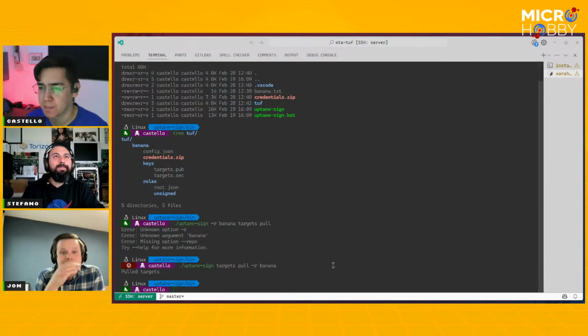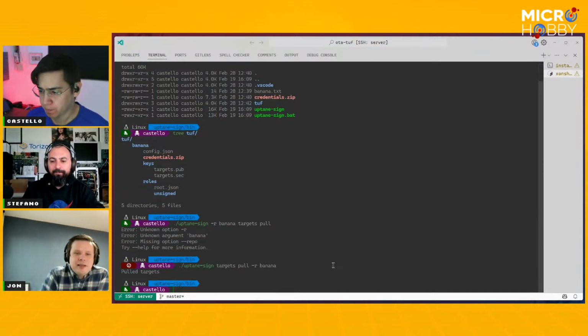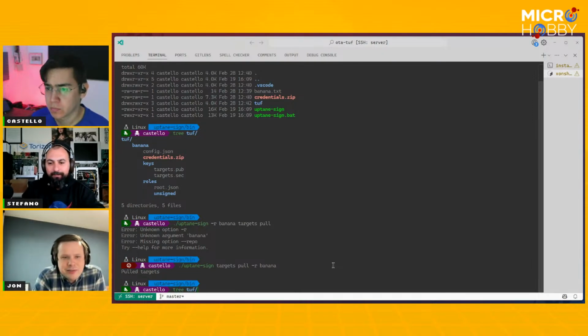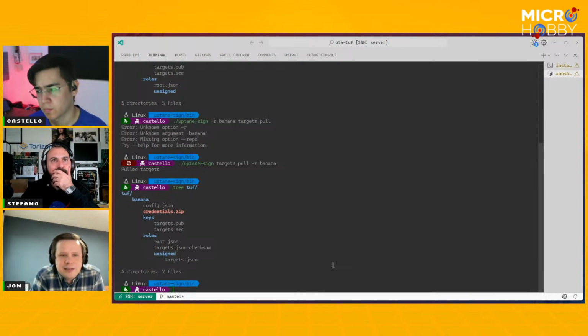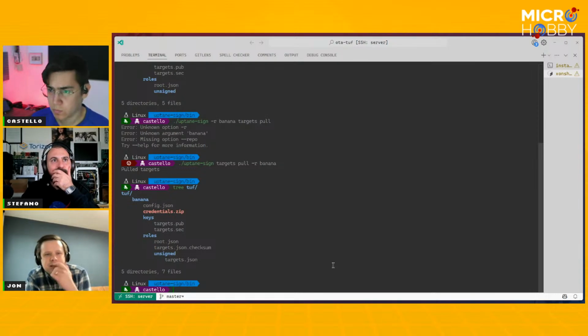Now let's take a quick look again at that directory structure. Under that roles directory we've got, first of all, a targets.json.checksum, which is self-explanatory, and then a directory called unsigned and a targets.json. Can we take a look at that file so we can start to understand what's in it?